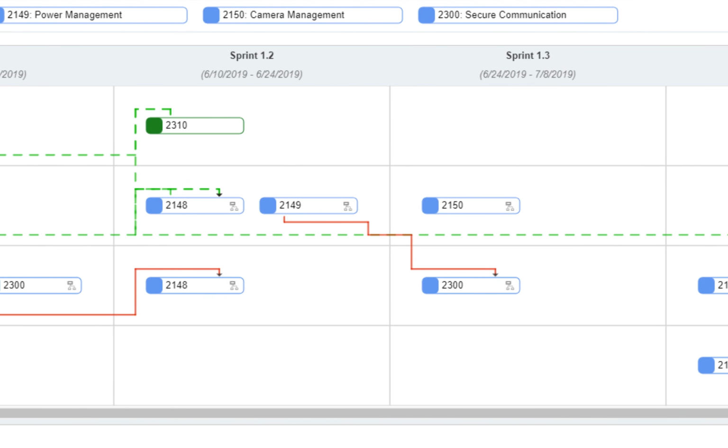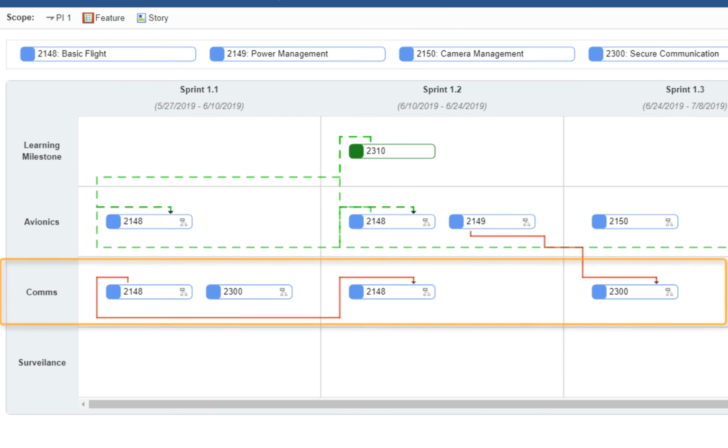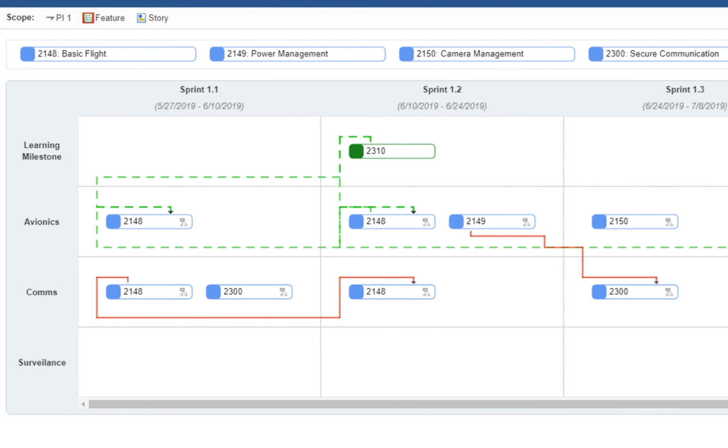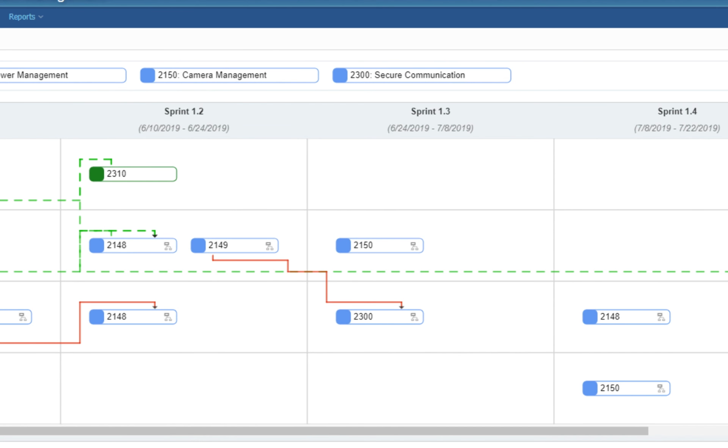But here in sprint 1.2, one of the stories under feature 2149 has a dependency on a story under feature 2300, and that story is not planned to be done until a later sprint. What's more, that story is owned by a different team. Now that's a project risk. One of the really powerful features of this kind of view is not only that you can visualize these potentially complex dependencies, but the view is actionable. We can identify a project risk and do something about it.